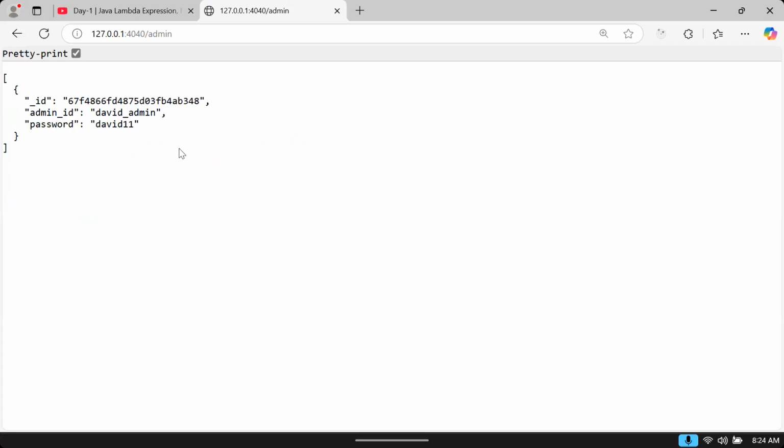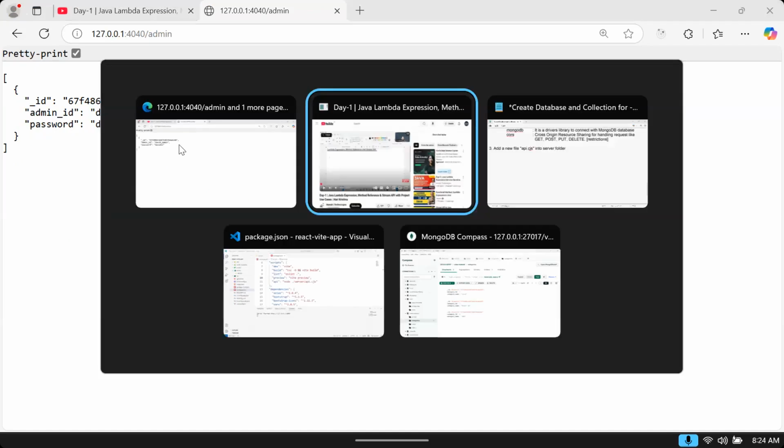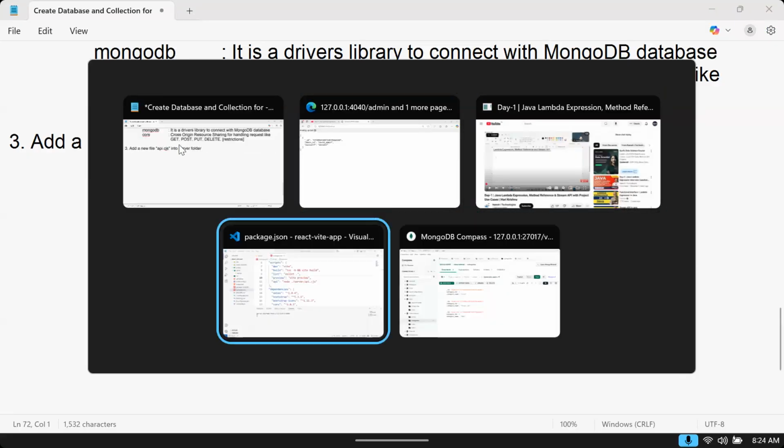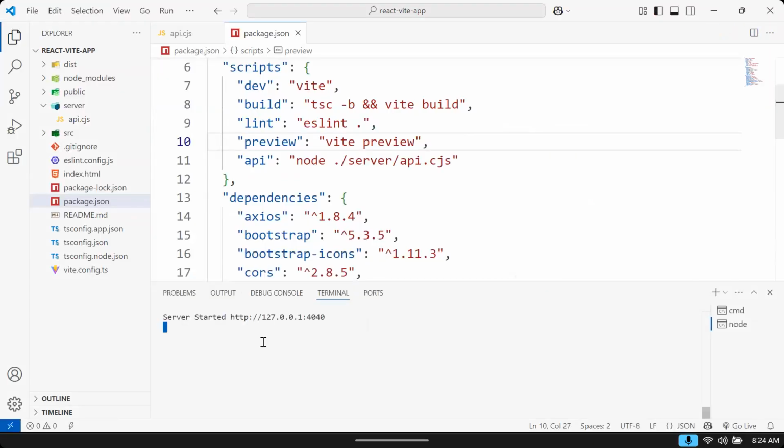So we created an API method to connect with the database, get the data and return the data. So our API is working fine. I will terminate this, okay, because we need to add other methods.